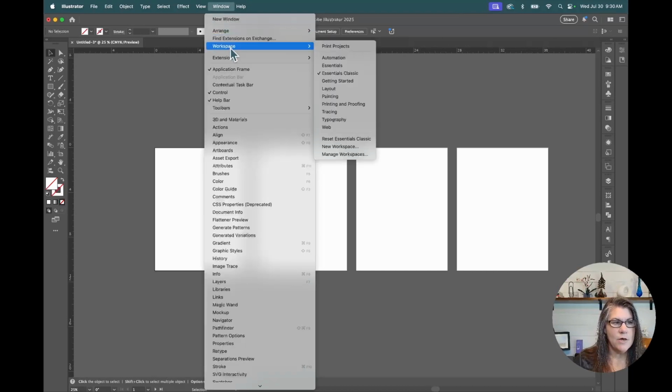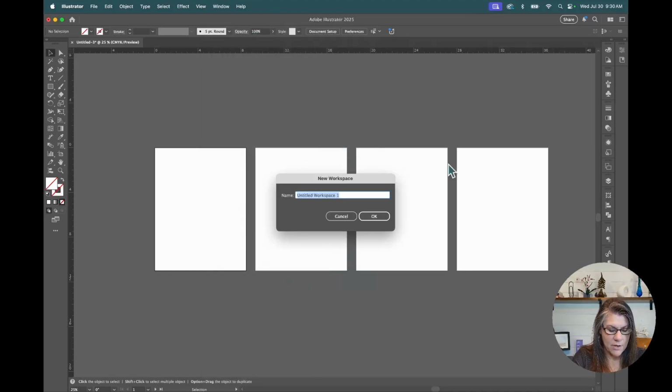I'm going to go to window, workspace, and new workspace. And here I'm going to call this Maggie's workspace. You can name it whatever you want. The last one I made was print projects. So I'm going to go ahead and say okay.